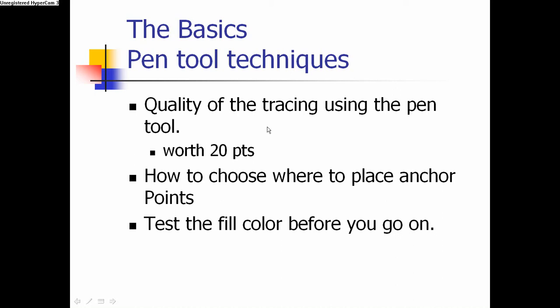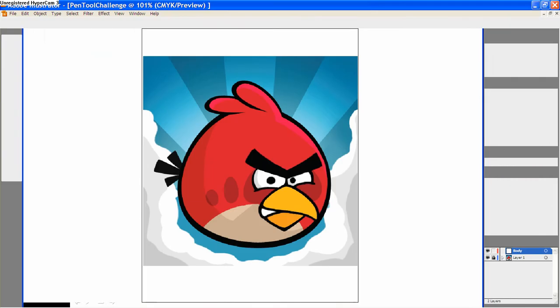It has to look good, so we have to choose a challenging picture and then do a good job. It's worth a lot of points to do a good job tracing it. One of the things we need to do is choose where to place the anchor points and then test our fill color when we're done. Let's take a look at this and see what I'm talking about.